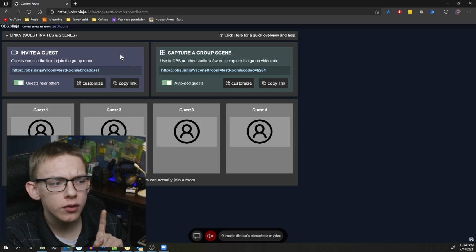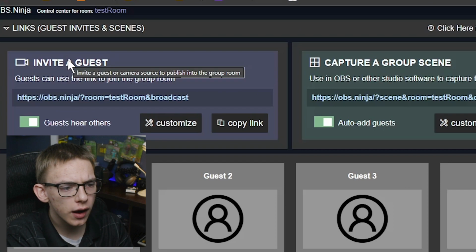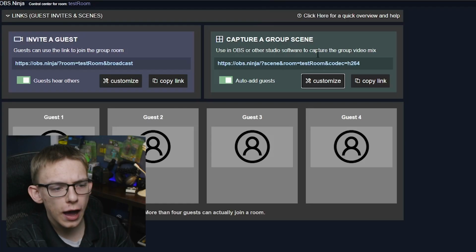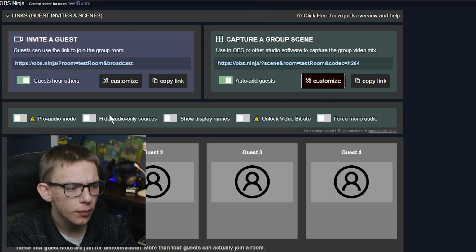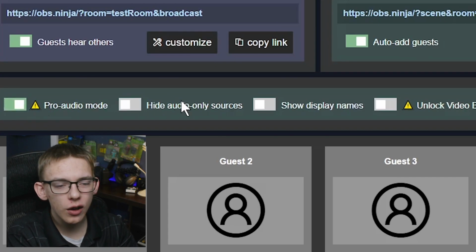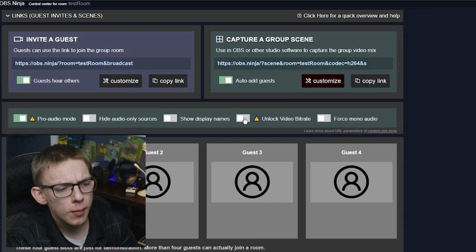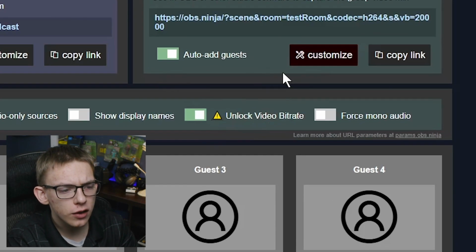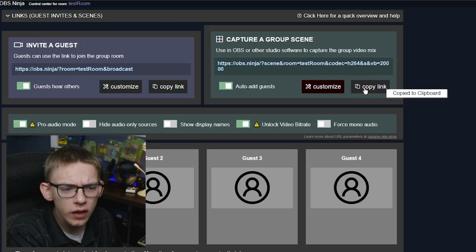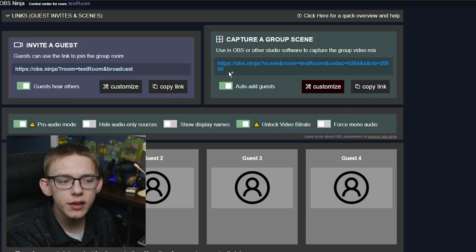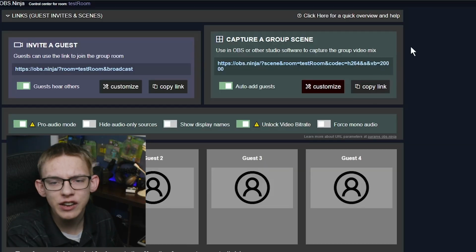Now the things that we have to focus on are these two links, invite a guest and capture a group scene. So what I'm first going to do is go to the capture a group scene and then click on customize. Here I want to enable pro audio just to make sure that we're getting the full audio out of the audio feeds coming in. I'm also going to enable unlock video bitrate. That's also going to ensure that we have the highest quality video that is pushing directly into our live stream feed. Then we can copy the link. You don't want to copy the link first because when we enable those different options, that changes the URL.